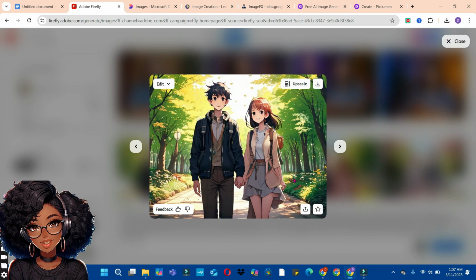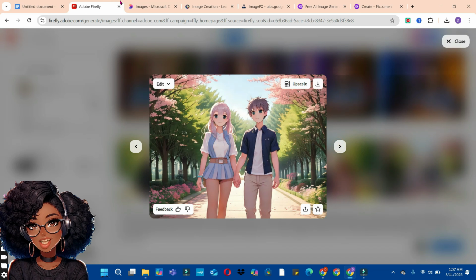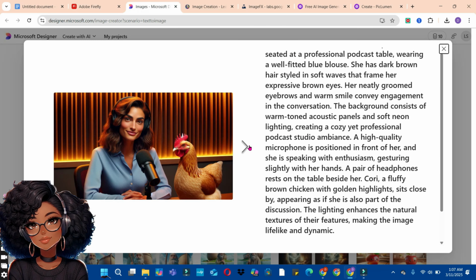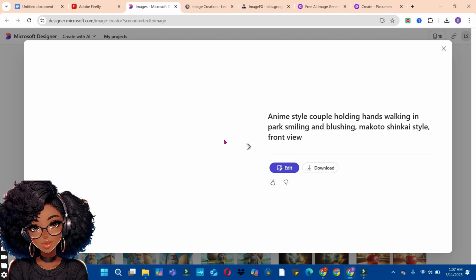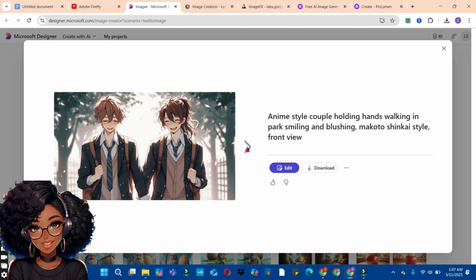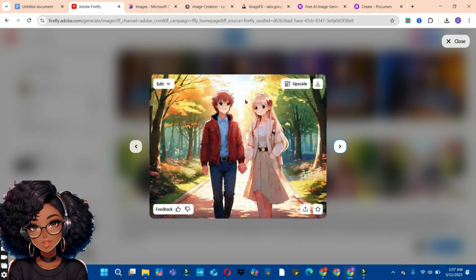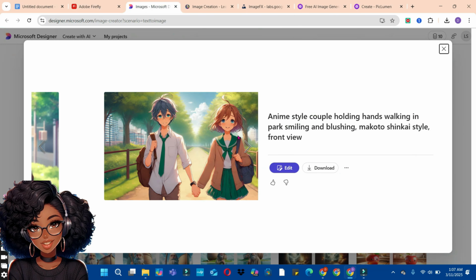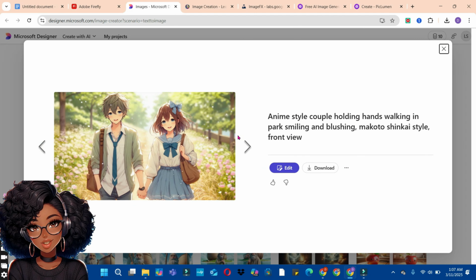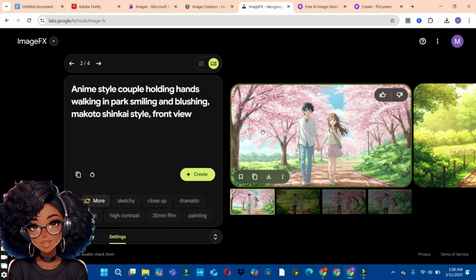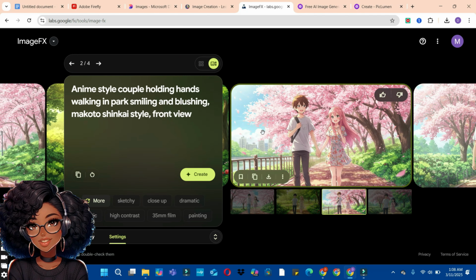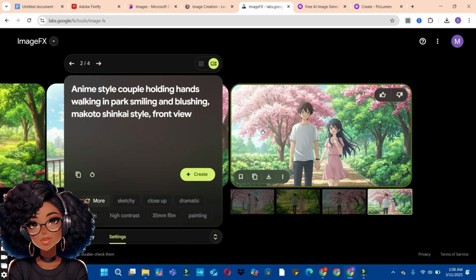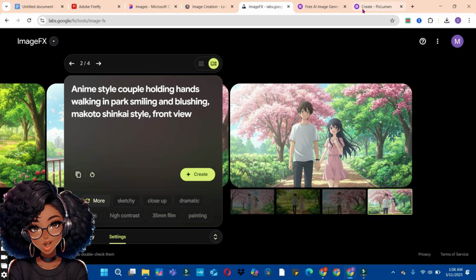So this is the anime image Adobe Firefly provided for us. It's also looking fine. You can use this to generate your images. Check the anime Microsoft Designer also provided. For all the anime images, I can say they are all good. You can use them. Now let's go back to ImageFX. You can also tell the anime ImageFX provided is not bad either. We can use these images for our storytelling videos.